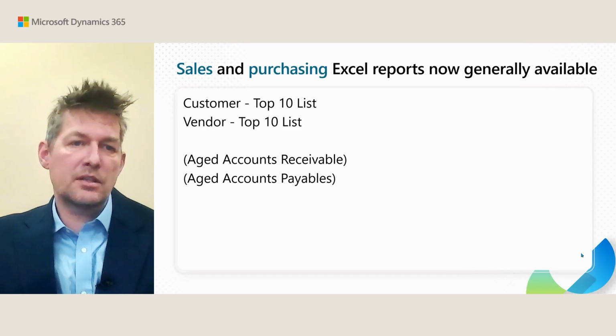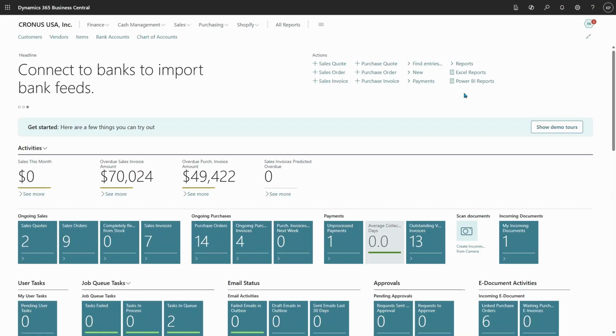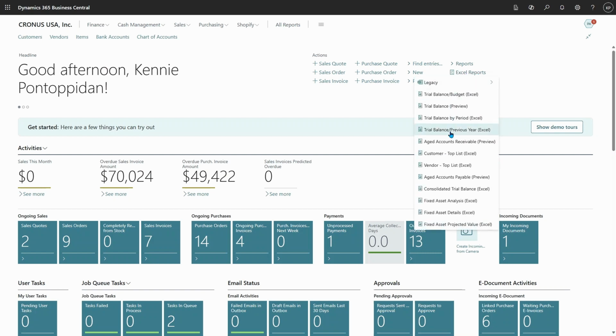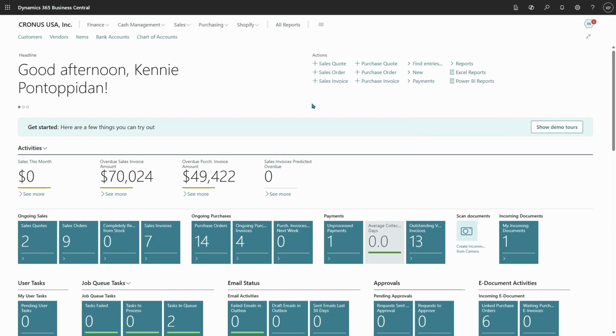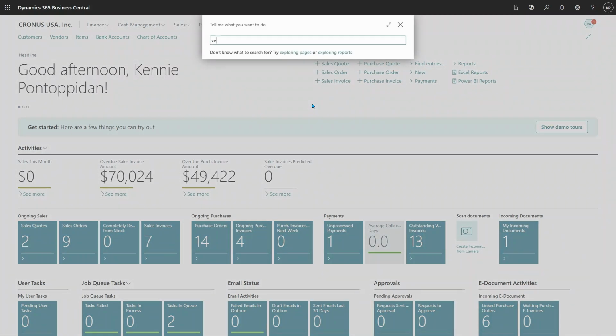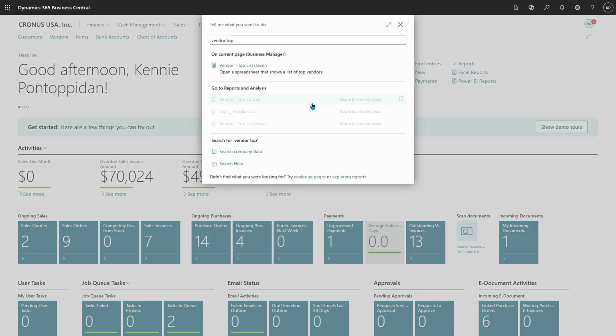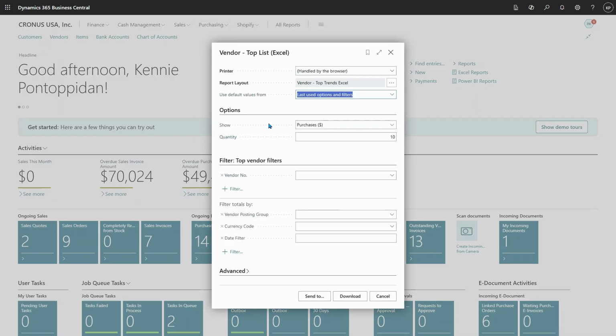And let's just dive into the vendor report and see how that looks in Business Central. So to navigate to the vendor top 10 report, you have options. You could use the Excel reports menu here, but we could also just tell me, say, vendor top 10 and see if we can find the new report. So the vendor top 10 here is the Excel report. The vendor top 10 list up here is the legacy report that will be deprecated. So we'll want to choose the new one.